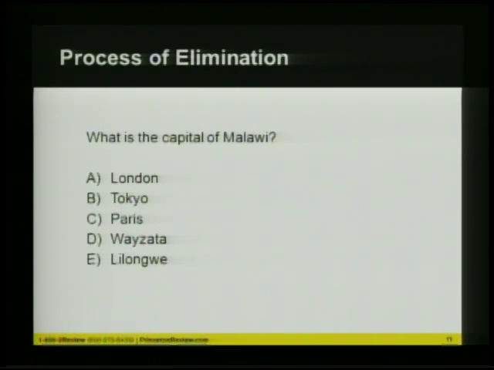You can already eliminate some of the apparently incorrect answers without spending time really thinking about it. For example, D, we automatically eliminate because we know Wazetta is in Minnesota. London, we can automatically eliminate because we know that that's in England. Tokyo and Paris are also world-class cities that we know are not in Malawi. And so using the process of elimination, we're left with the last answer, E. And in the Princeton Review, we will give you this strategy and a host of other strategies to help your accuracy and to help your efficiency.